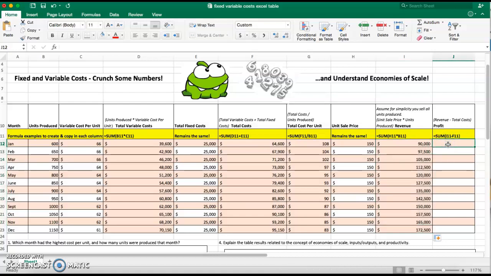Let's take a look at the profit. Revenue minus total costs. Okay, start your formula. Revenue is right next here, and that is I12 minus total costs are right here in column F. So it's I12 minus F12. And there's our profit. Drag that on down. All right, so it's always the bottom line that does count, which truly reveals economy of scale.